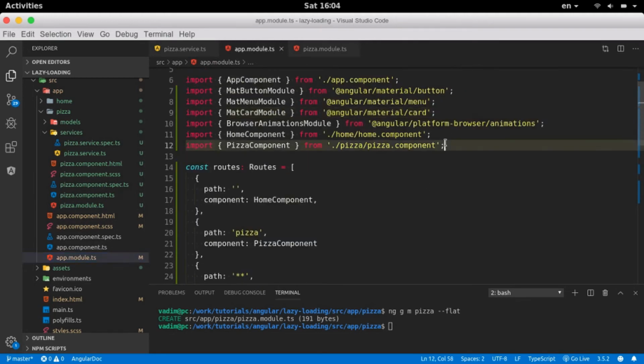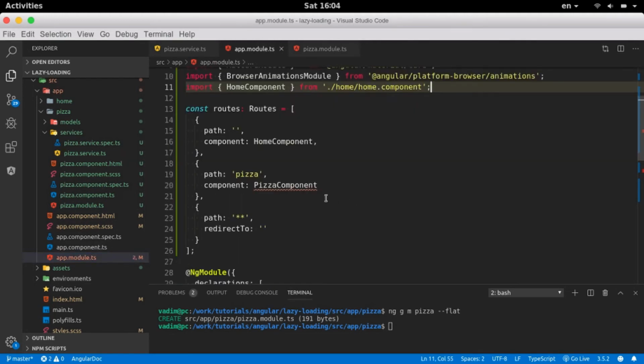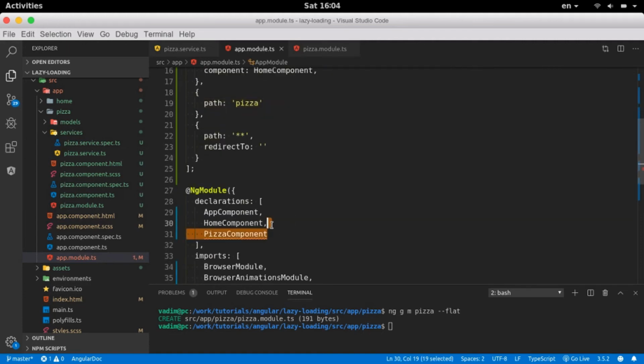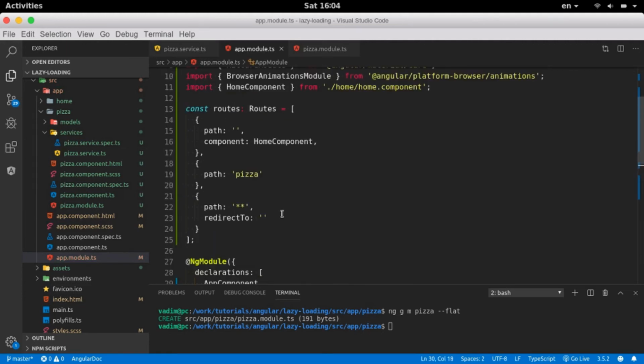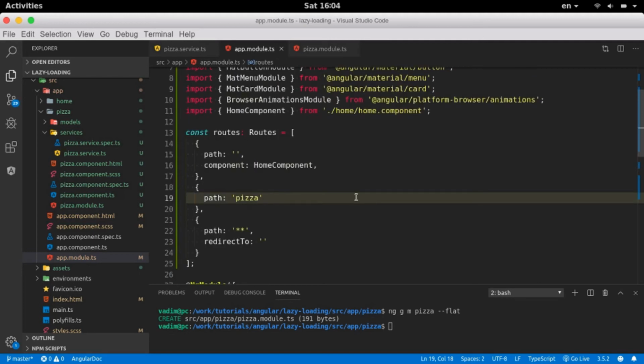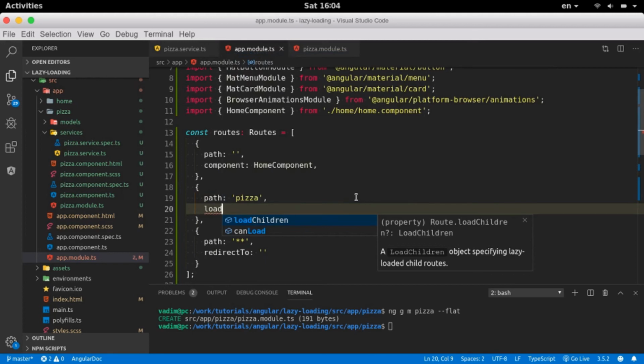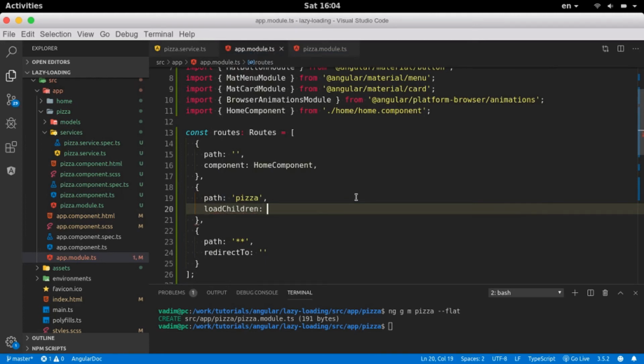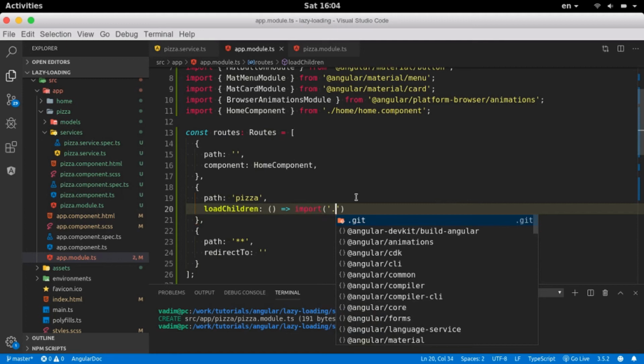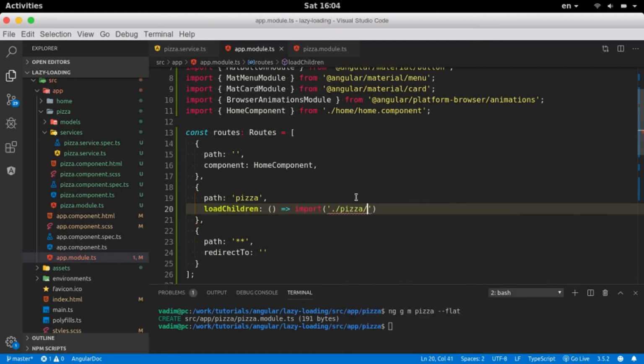And back in our app module, we delete the pizza component from all places. And here I add the import statement for the pizza module. See that here we use a new way to implement this because our app is on Angular 8.